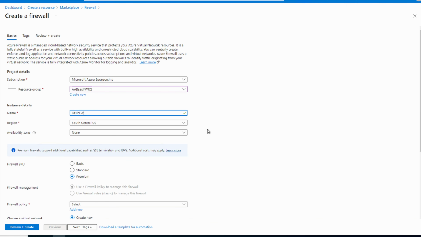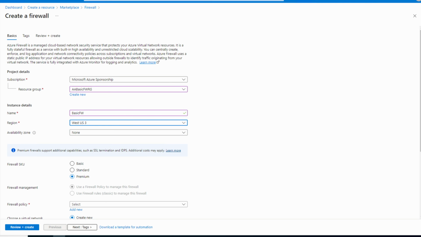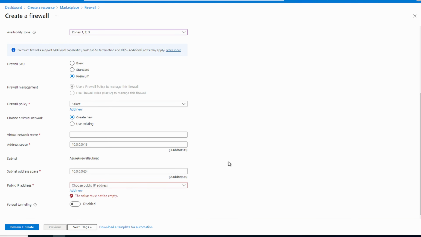Select the region. It has to be the same as the VNet we're attaching it to, West US 3 for this example. Select one or more availability zones to deploy it to. Availability zones may not be supported in every region. I'll select all. We can scroll down.